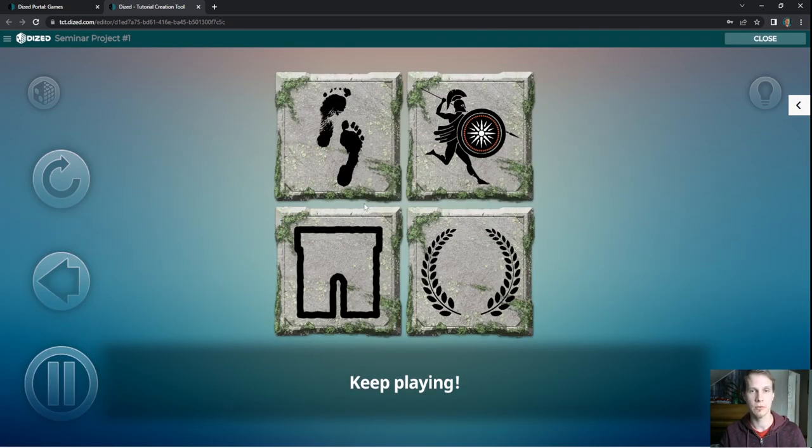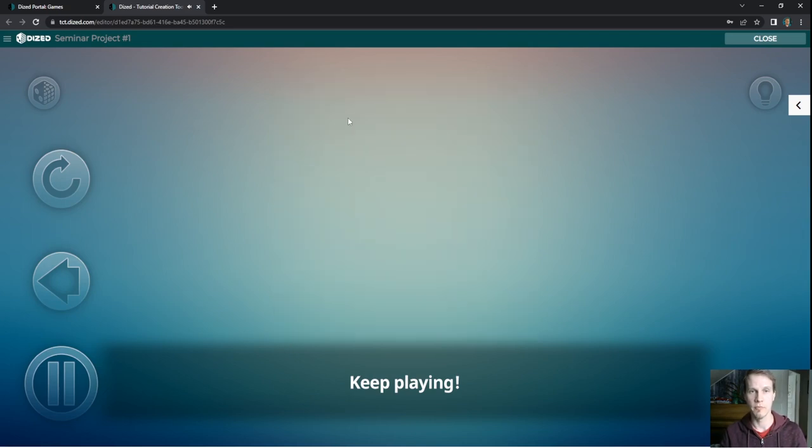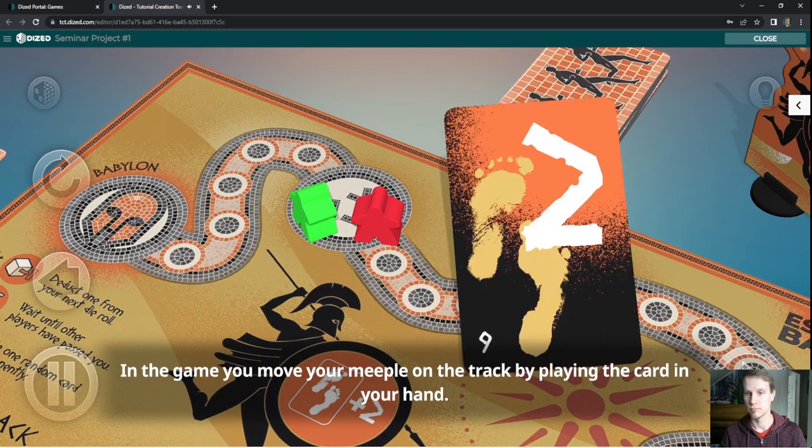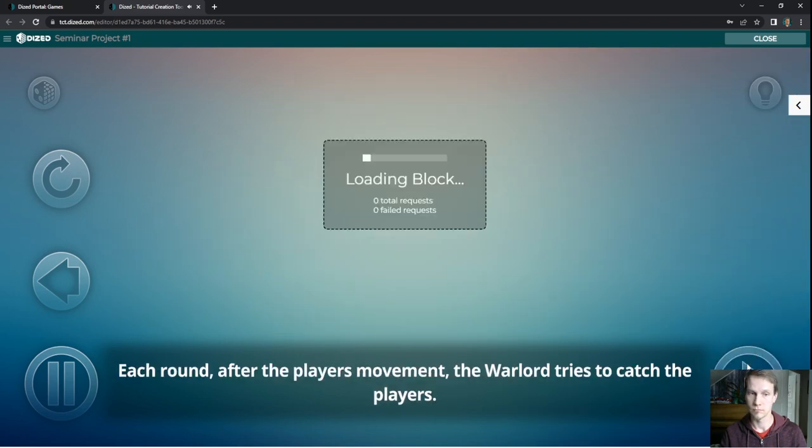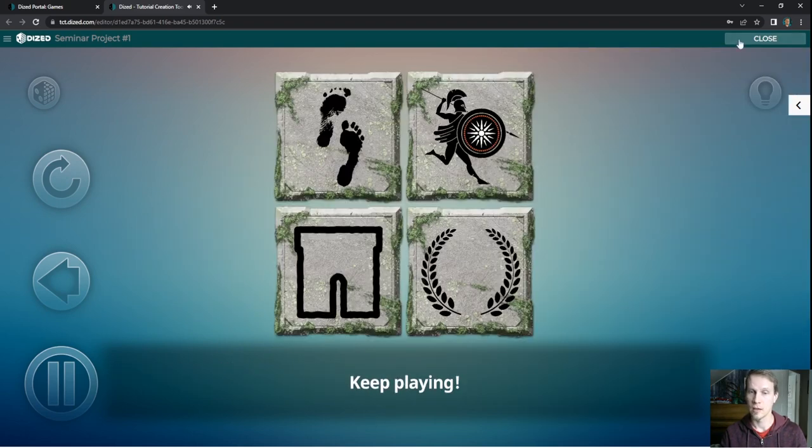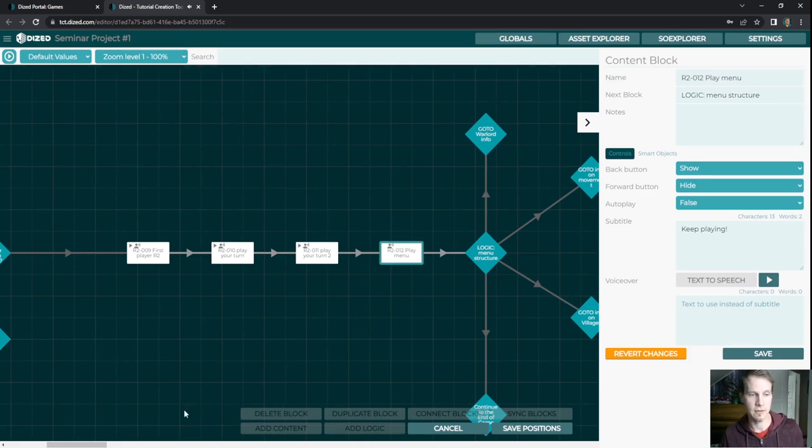We go to the play menu. Keep playing. It was movement. In the game, you move your meeple on the now just keep playing. Each round to move, keep playing. Okay, that is how you create a play menu.